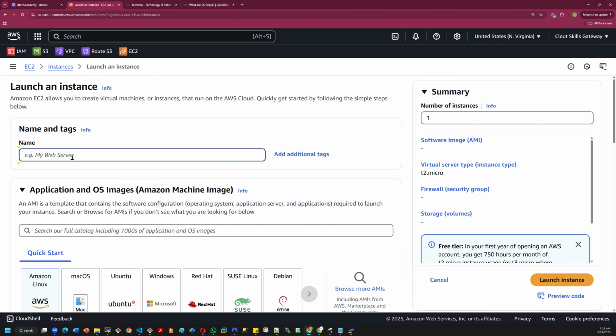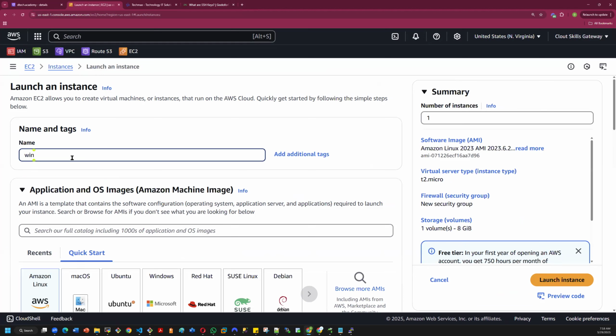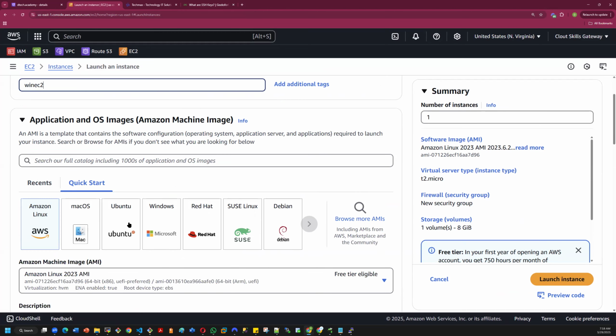So this one I'm going to say Windows EC2. And then instead of choosing, so we've been using Amazon Linux, we've used Ubuntu, we've not used macOS. So I'm going to use Windows this time.